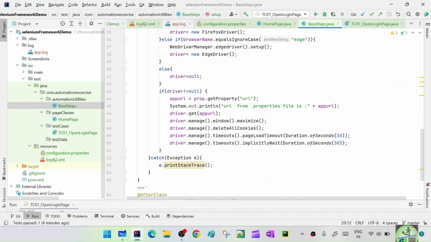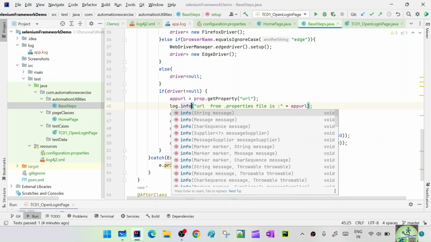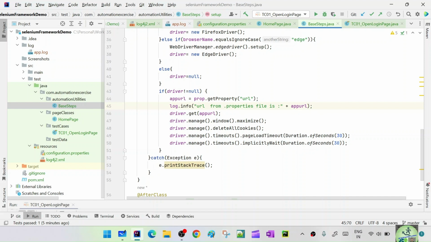Okay, URL from properties file, so this also we can update to log.info. Okay, so these two things we have updated. Okay, so browser, yeah, so these two things we are going to update. And then what else? Let's run this one.